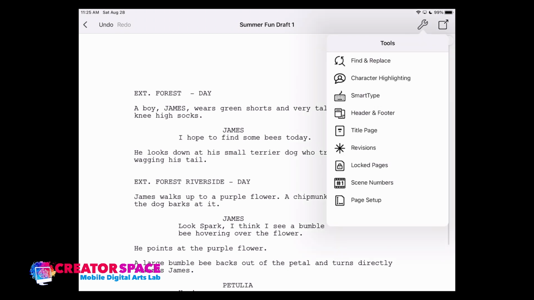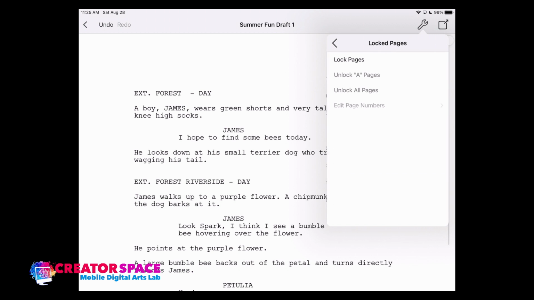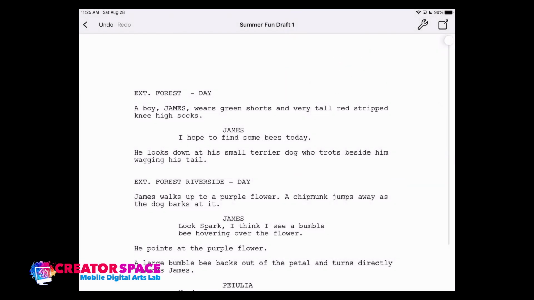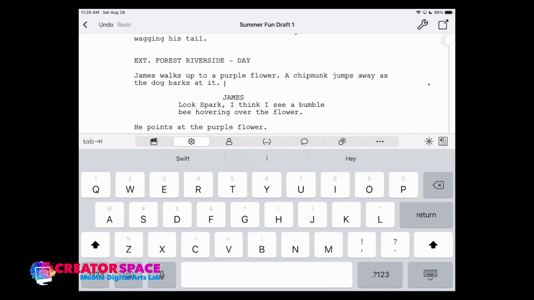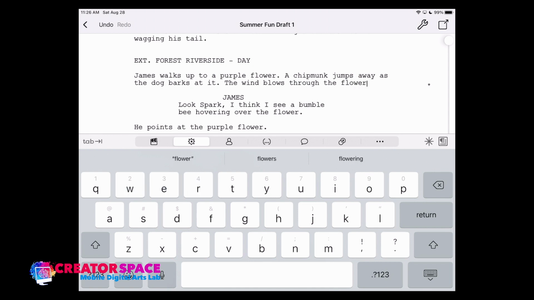You can go to different revision modes, character highlightings, locked pages, and we go from there. So what does it mean? I think while we're here, we can go to locked pages. Let's lock the pages. Pages are now locked. This is what you do once you're looking to go to production. You lock the pages, because then anytime I type here, the wind blows through the flower. Notice what happens there on the right, a little star.